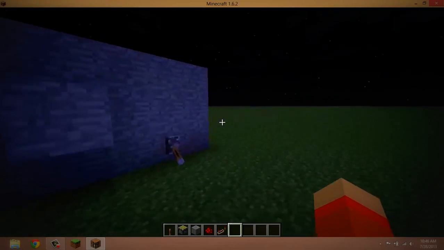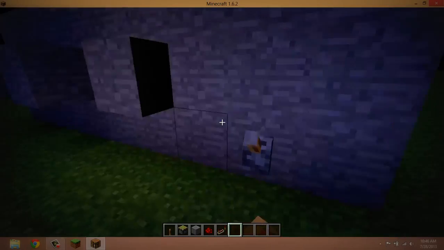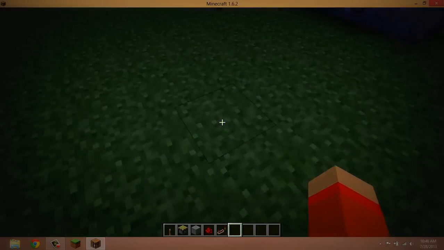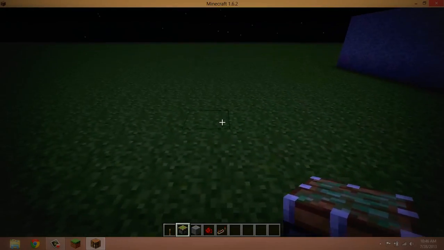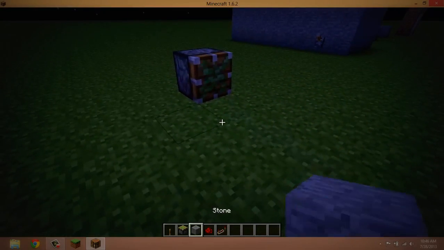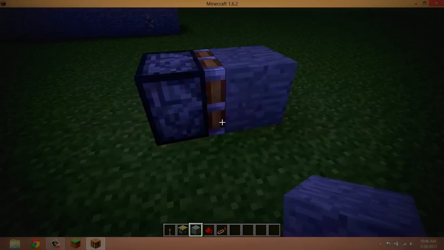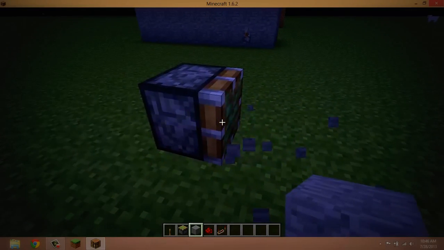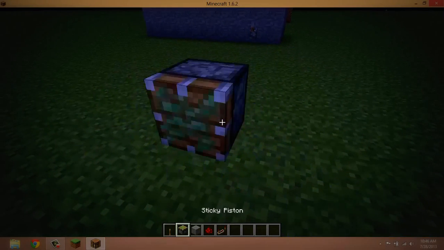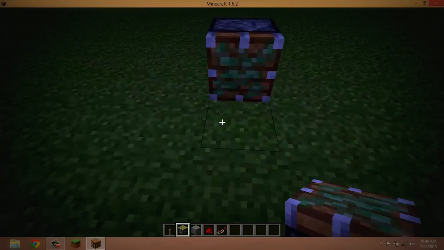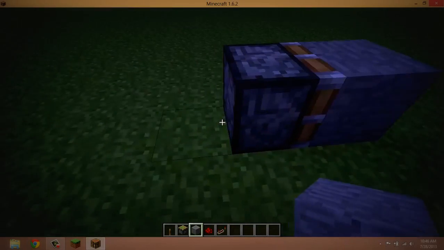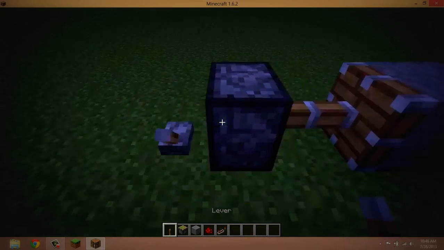This is another work of redstone, which is the work of pistons or sticky pistons. This is the sticky piston. Pretty much what happens is when you put a block in front of it, in front of this part, which is the sticky part, and you put the lever there, it'll pretty much push it.